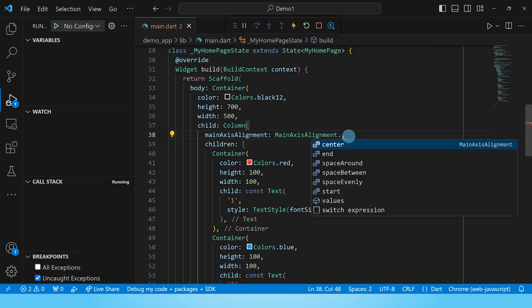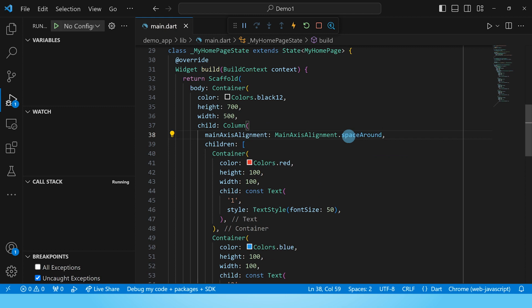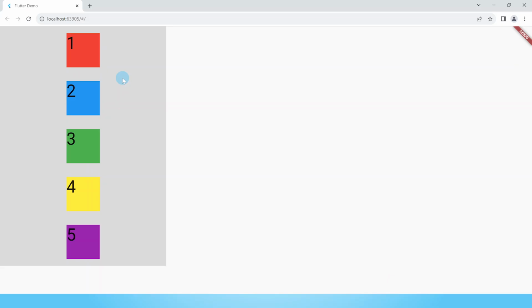The other option that we have is space around. And space around simply means that you're going to have equal space around each of the children of the column. Let's just go ahead and see what that looks like. As you can see, we have space that has been added around each of these items. And what around means is above and below the item. So we have space above this element and space below this element. Then we have another space above this element and below this element, and these spaces are all equal.